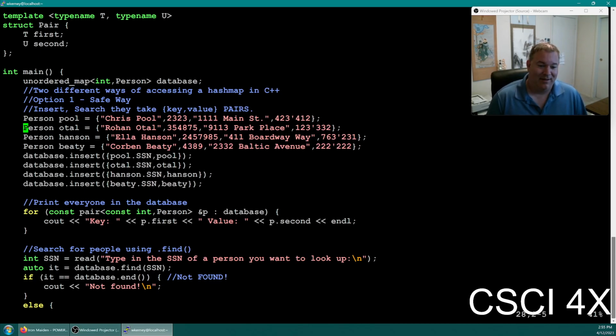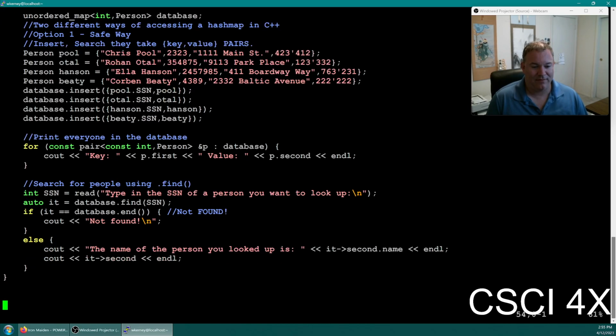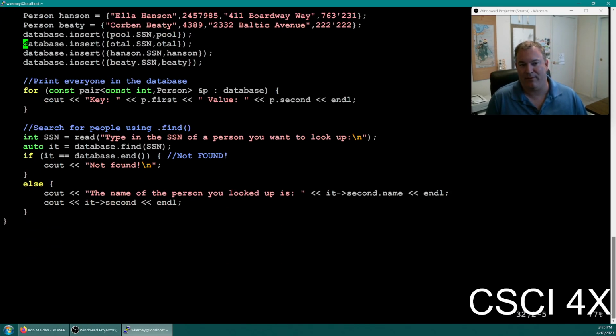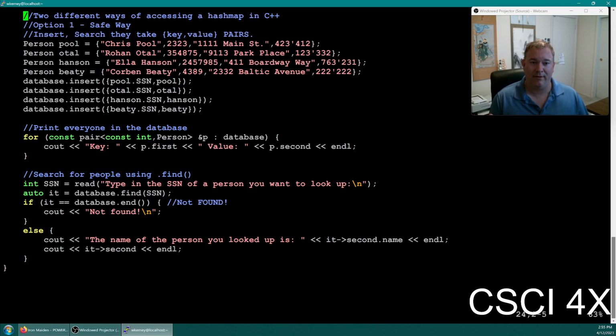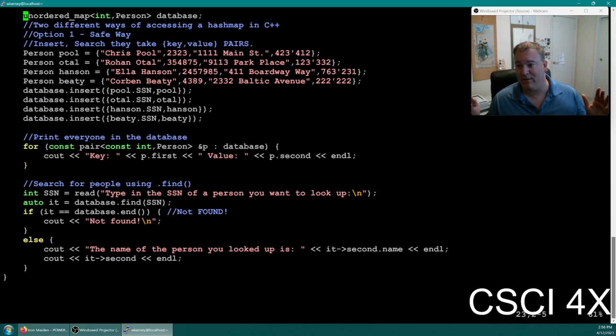I don't know. All right, so any questions about this code? We have the ability to insert into it. We have the ability to print the whole thing. We have the ability to search it. O(1) time for everything, which is really fast.